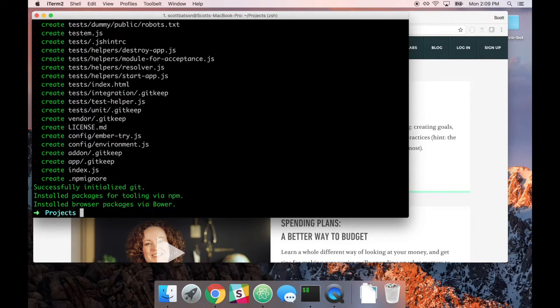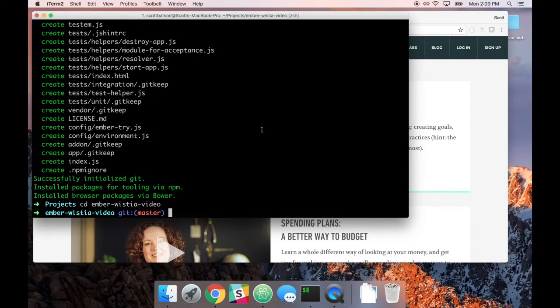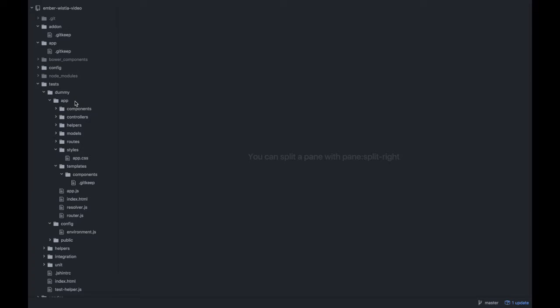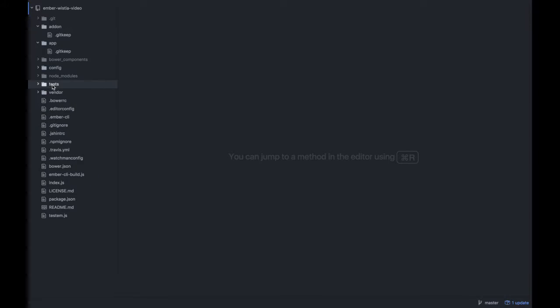Cool. So once that's done, we can go into our directory here, and let me open this up in my editor. So here's our project, ember-wistia-video. It looks a lot like a normal Ember project. But the first thing you'll notice is that you have this addon directory, as well as the app directory, which is what you would see in a normal Ember app. The addon directory is where all of our logic is going to live. The app directory exports the stuff defined in our addon directory.